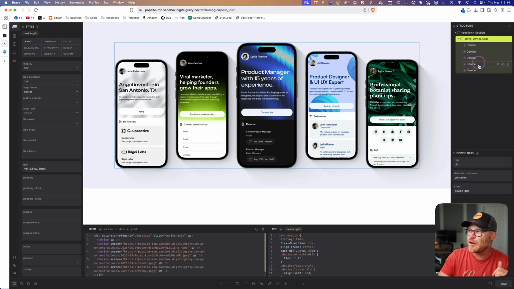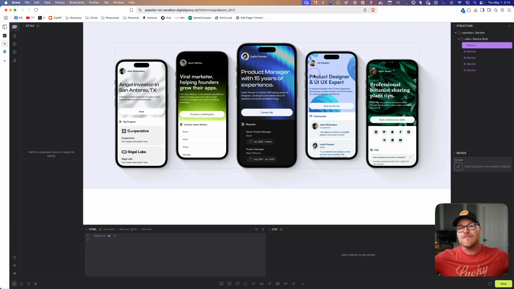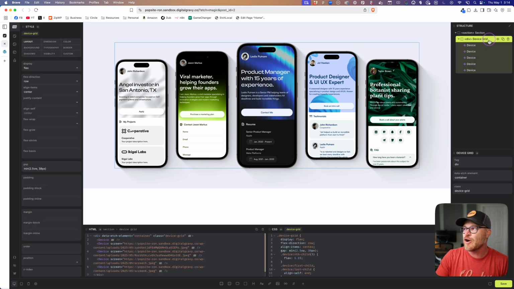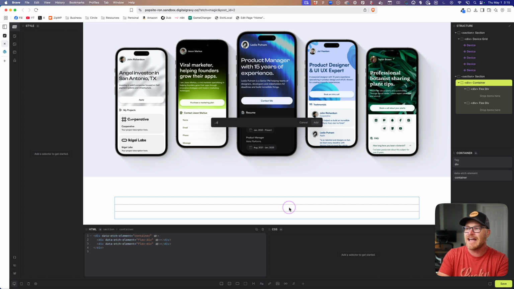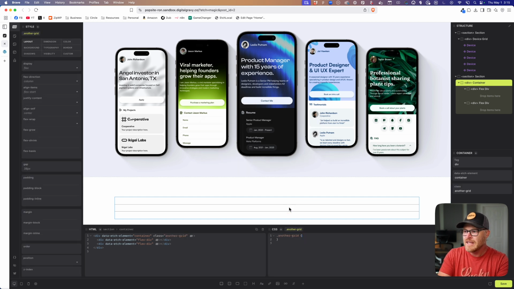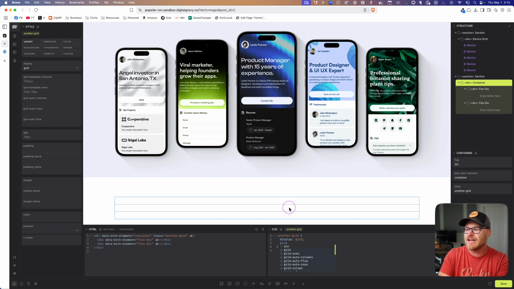Okay, so I've got components here. I've got a device component where I have full control over all the HTML that's going on here. All the styling is handled with classes. These all go into a device grid. I could come down to another section somewhere else, and put in 2 flex divs inside of this container right here. And I could say another grid, and display that as a grid template columns of grid 2, like that.